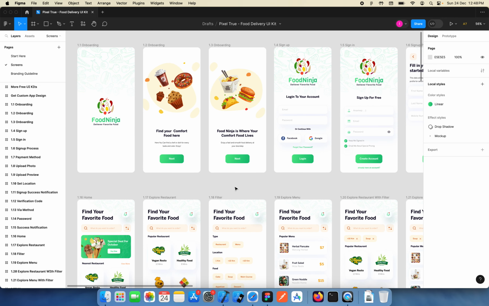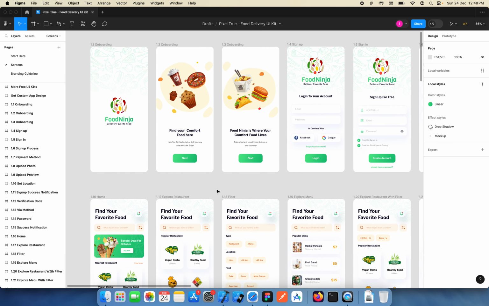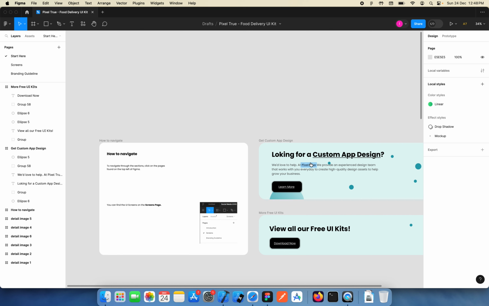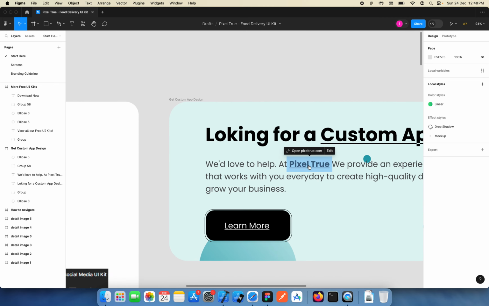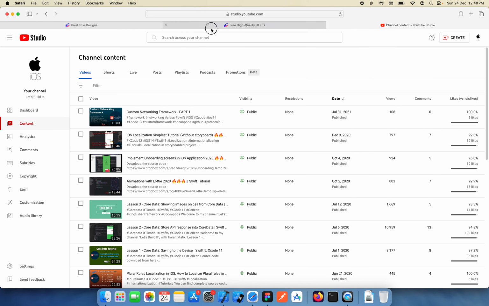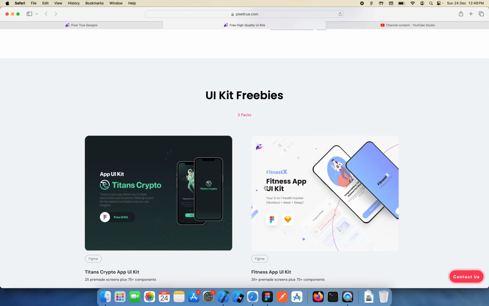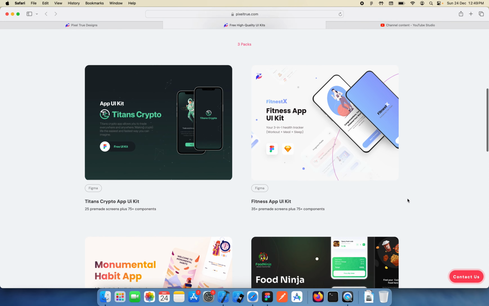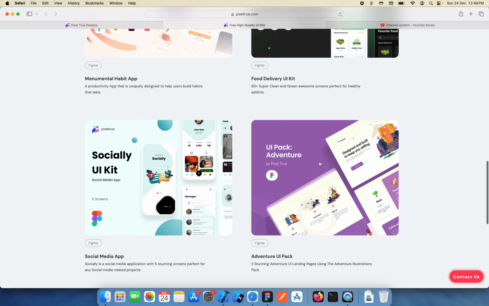These sessions will be for everyone. If you are already learning SwiftUI, if you are new or anyone, you can learn from these SwiftUI sessions. And we are going to build this Food Ninja application that I found on the web for free. You can also download this mockup design from Pixel True. It's their website, so you can simply go to their website and there are a few mockups that you can download for free. So this is just for learning purposes.